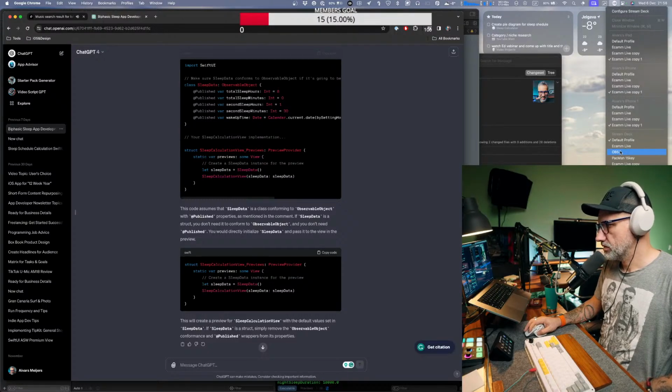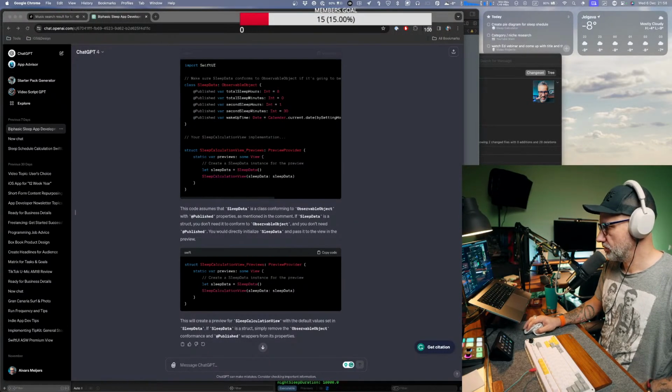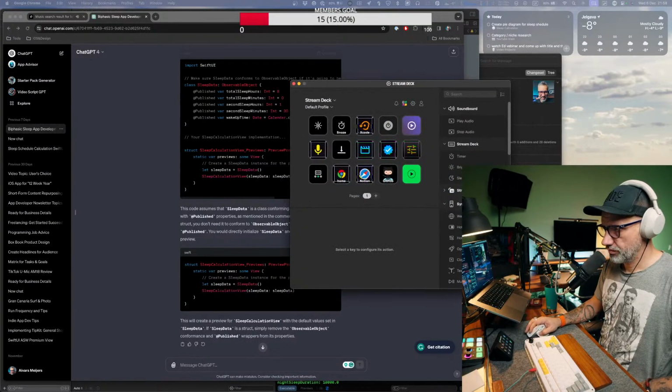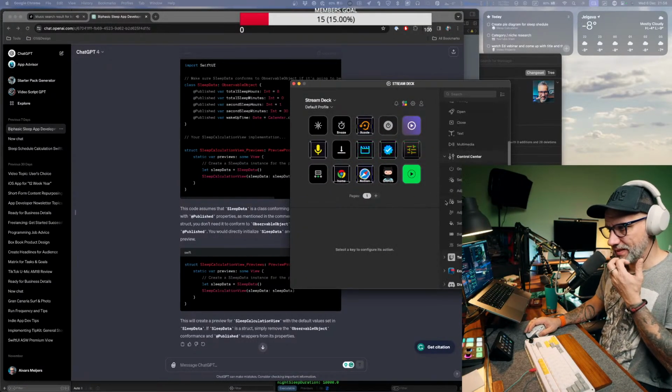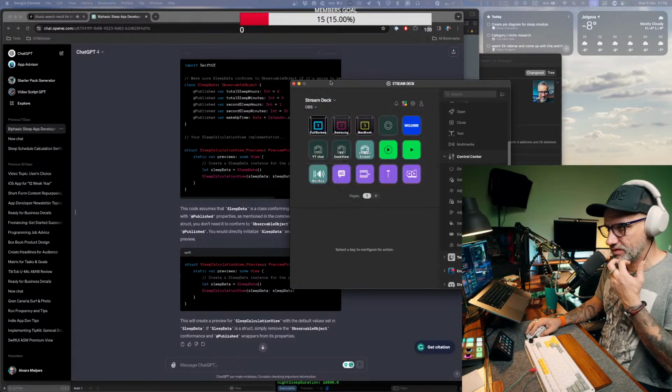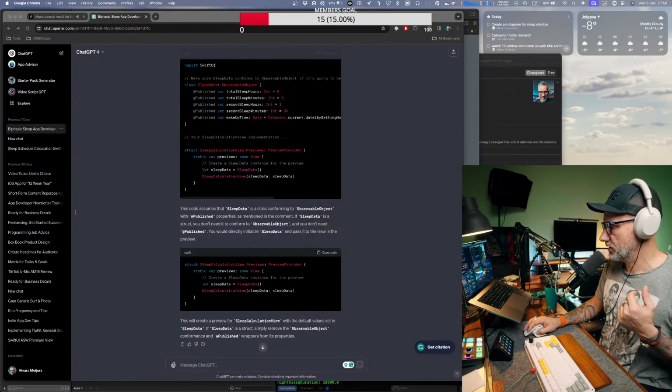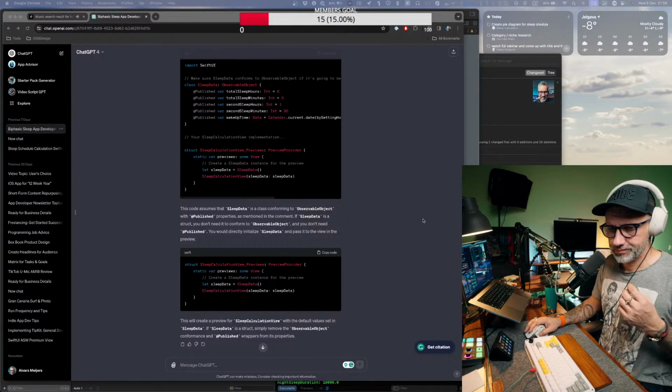Why is it switching in between profiles? Oh, I know. I need to open this stuff and now it will stay on the obvious profile.